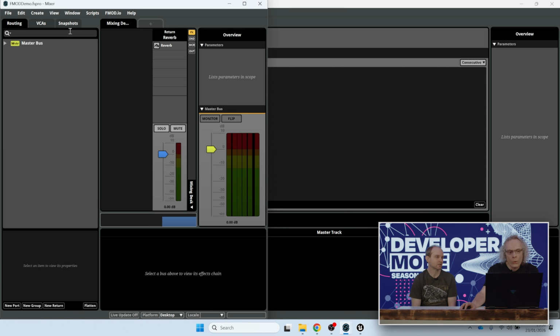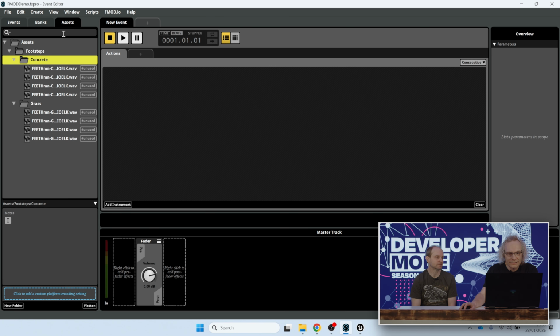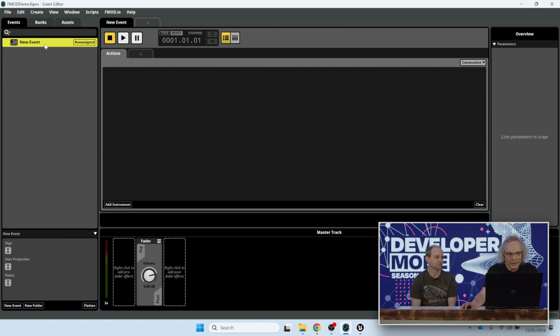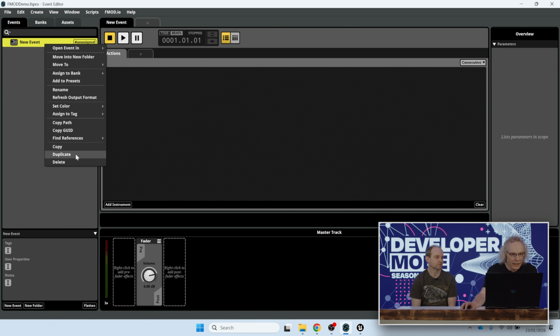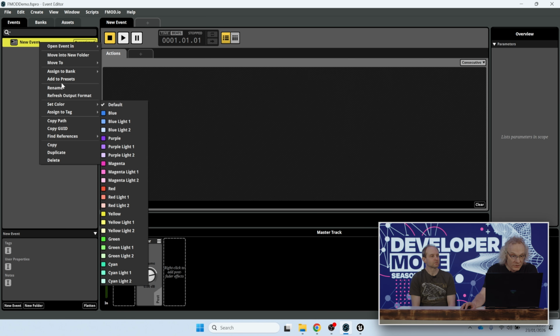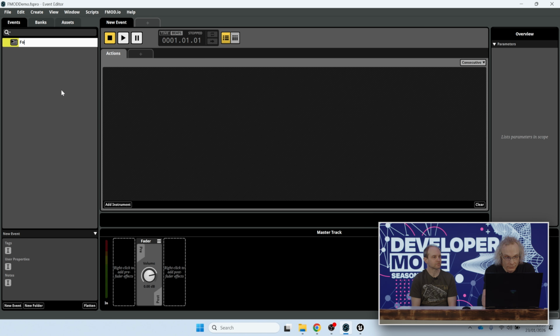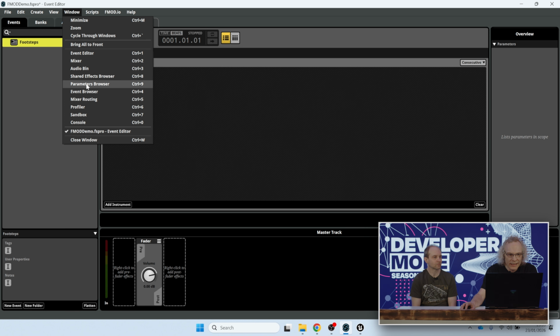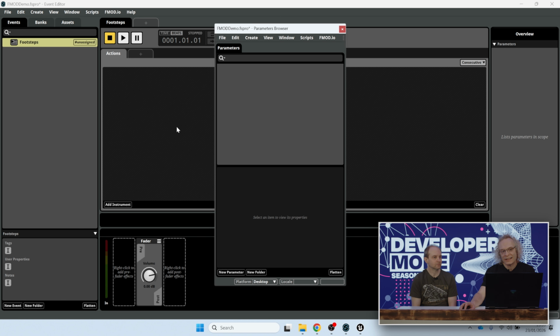So what I'm going to do is go back to this event tab here, and I'm going to call it footsteps, because why not? Call it footsteps like that. And we're going to create a parameter to differentiate what's a concrete and a grass footstep, if that makes sense, that we can fire through into the game engine.